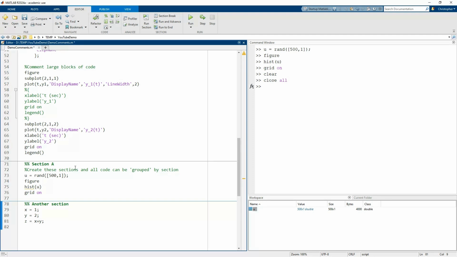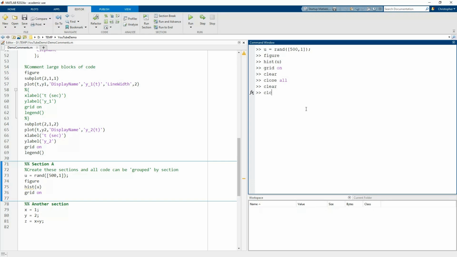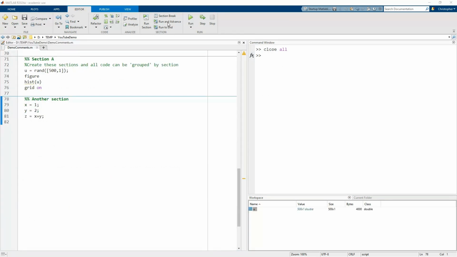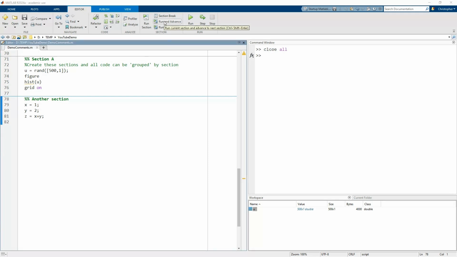In fact, a workflow that is sometimes kind of handy is instead of just running the section, you can run and advance. So what we mean by that is, again, let's go ahead and clear, clc, close all. Okay, so you can come here, click in this section, and now I'm going to hit run and advance. That's going to run the first section, and notice then that it moves the selection to the next section. So it's very easy to then click run and advance again, and you get your other code executed. So again, this is very helpful.